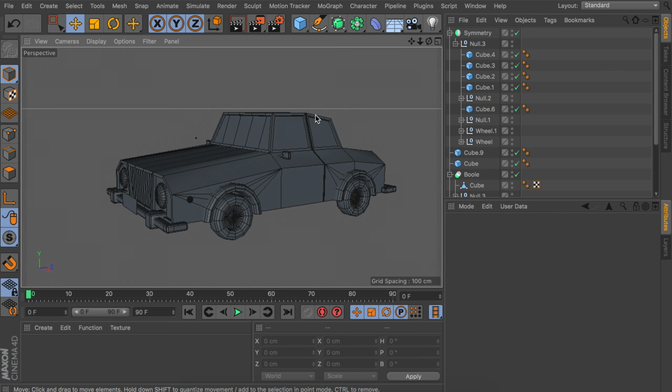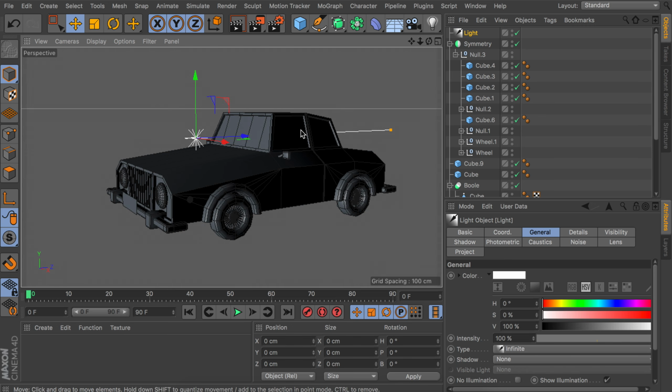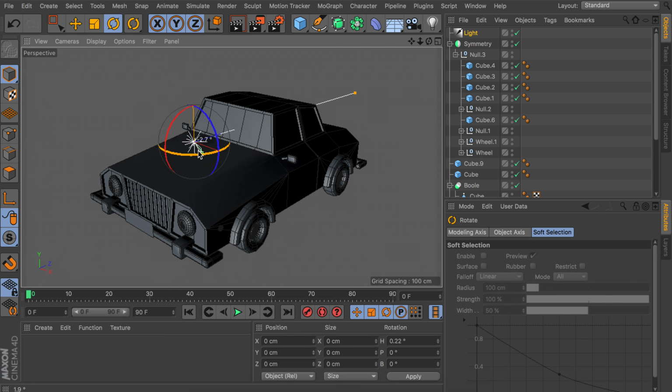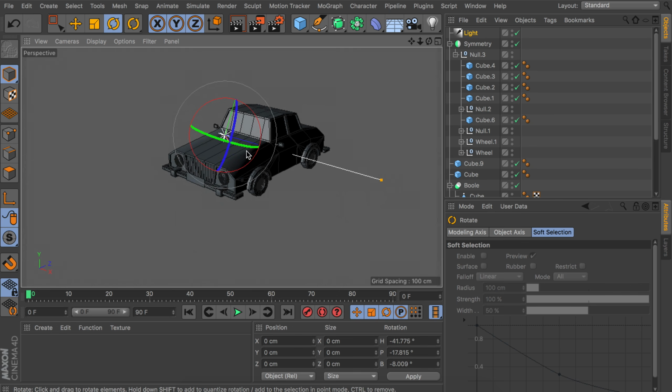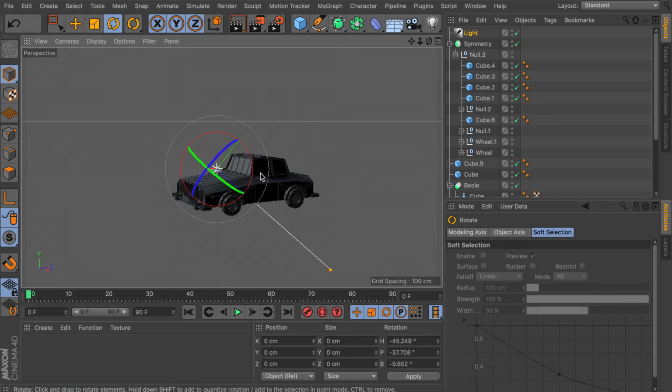Let's continue with adding some lights. This isn't too difficult, it's just a very simple light setup, but it looks really nice in my opinion. So let's start out with an infinite light. And we're going to rotate this a bit to the side and a bit downwards. So pointing towards us, you could say. We can still adjust this later.